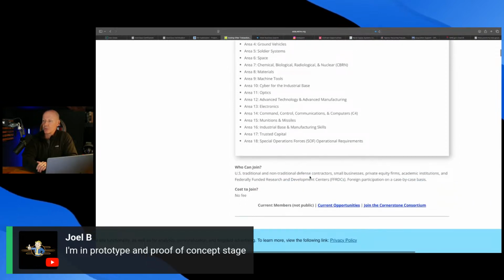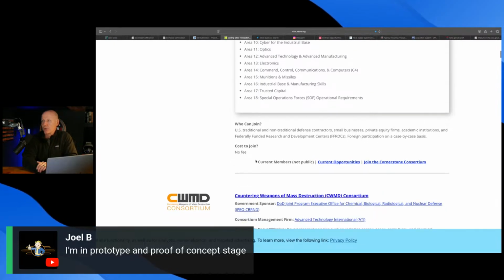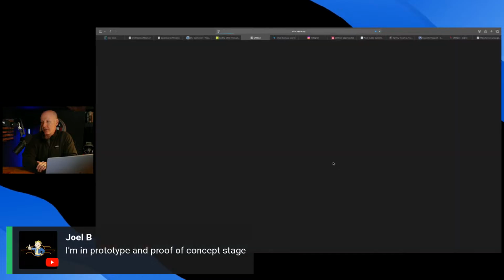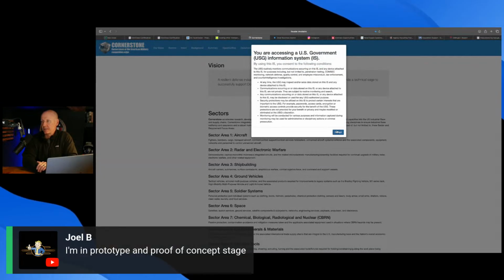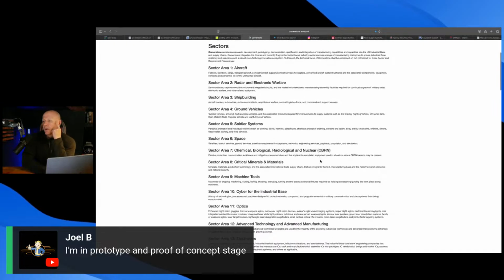It tells you who can join: traditional and non-traditional defense contractors, small businesses, private equity firms. No cost. That's great. Current opportunities. Let's see. All right, here are their sectors.